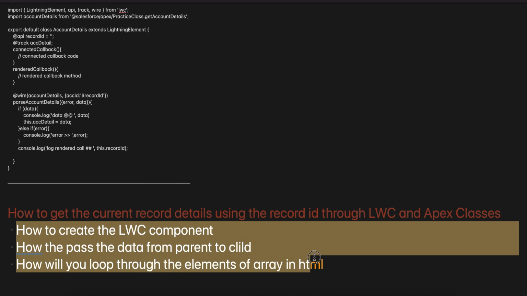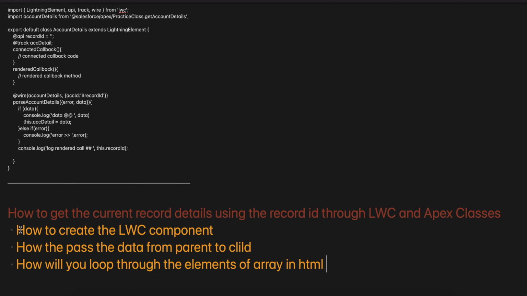And I'll also cover these three topics. This will give you more practice on how to create an LWC component, because we are going to create two components: one is parent, the second is child. From the parent, whenever we click on any record, that information will be passed to the child. And second is how to pass data from parent to child. Same, how you loop through the elements of an array in HTML.